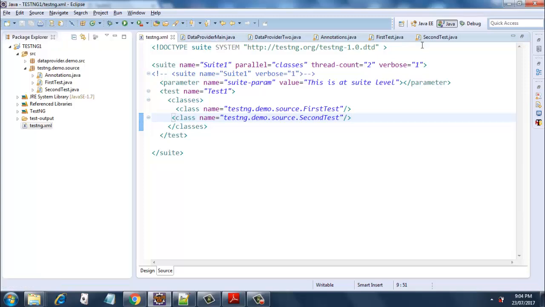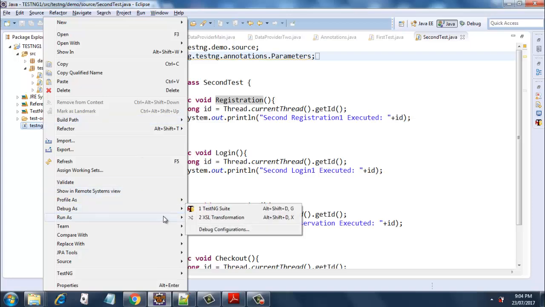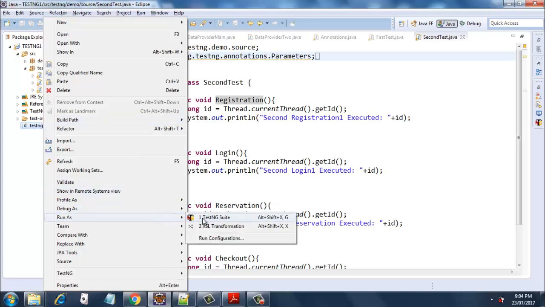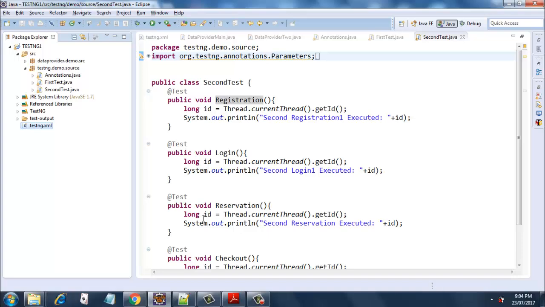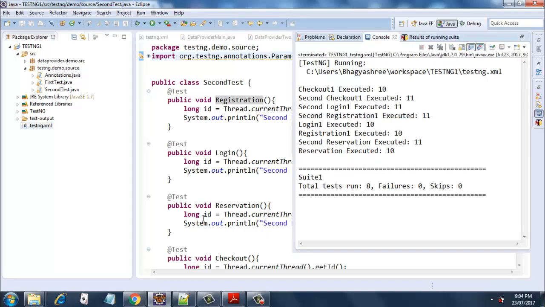So now the second test will also get executed, and these results will also get printed along with the IDs. Let's see our results. We will execute that testng.xml. Okay, there you go. Two IDs have got printed, 10 and 11.